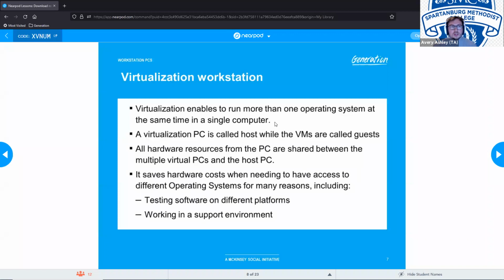Right. And since you're splitting your resources among these different virtual machines, you typically want to have a lot of RAM, because each virtual machine is going to be using its required amount of RAM. And you also need a solid CPU that can actually make use of virtualization, because not all CPUs can.